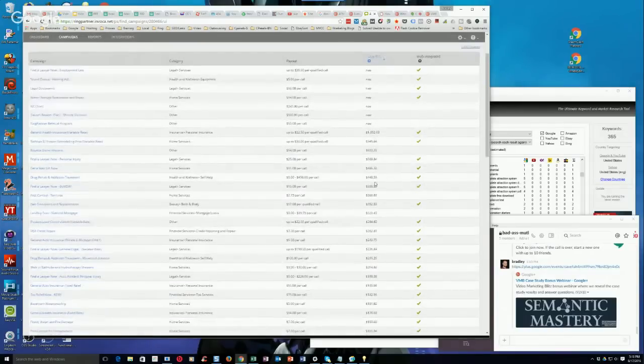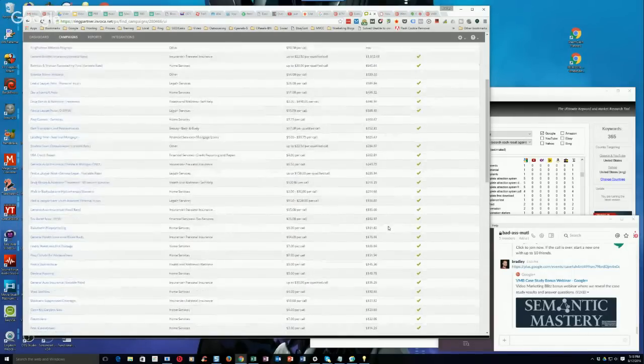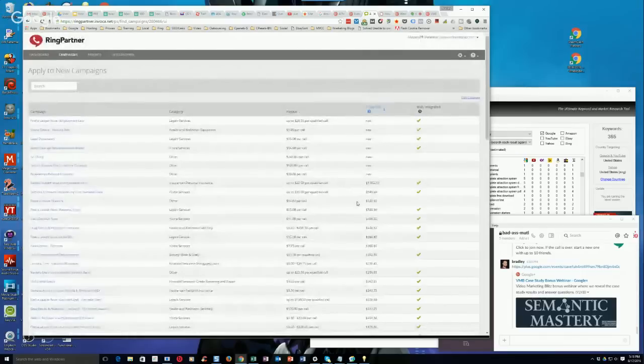I don't know where they come up with these numbers. I'm not sure how they calculate them, but it just gives you an indication of what the best performing campaigns are. That doesn't necessarily mean it's the truth.